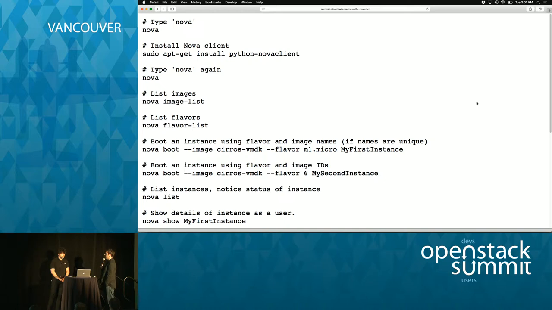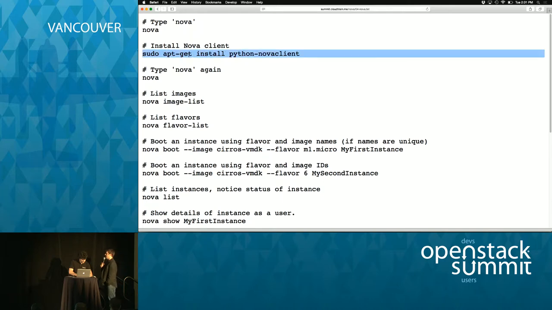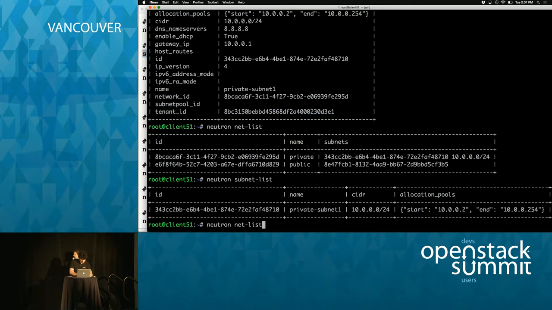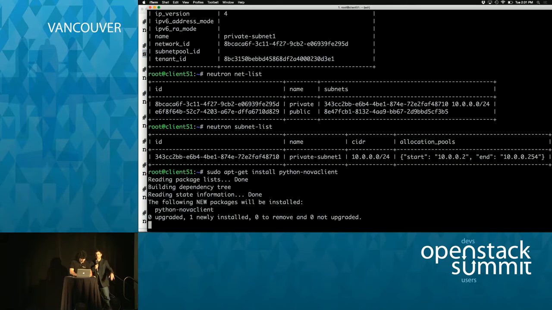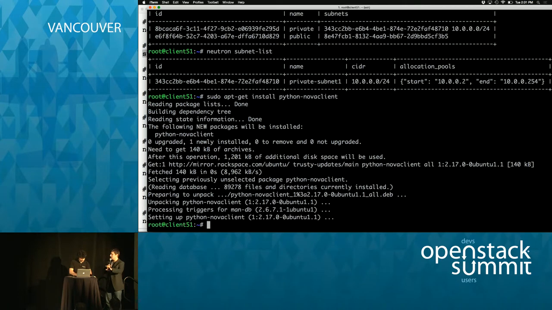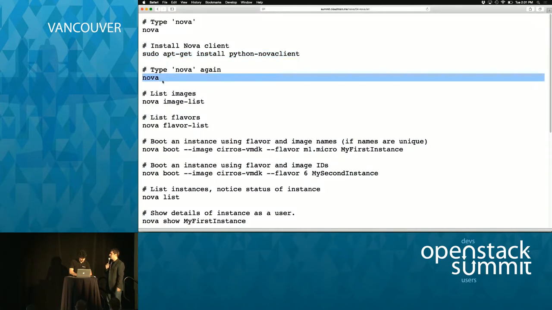If you type nova again, you'll see it gives you a bunch of different options for the many parameters and features it has. Let's go ahead and just do an image list. And stop me if I'm going too fast, because this is all very familiar to us. So if we're moving too quick, we'll slow it down. Yes, sir, in the hat.